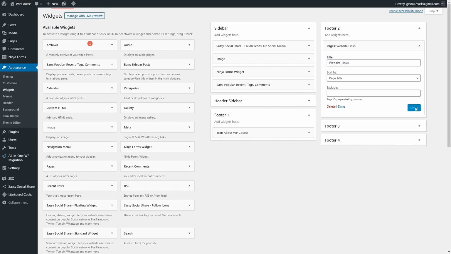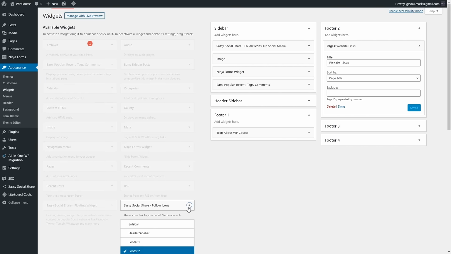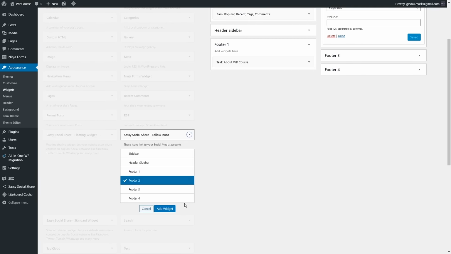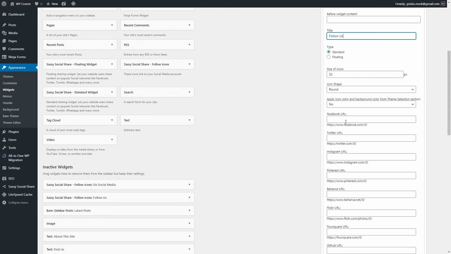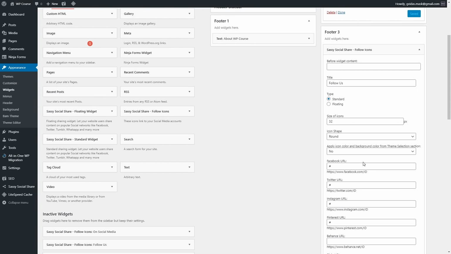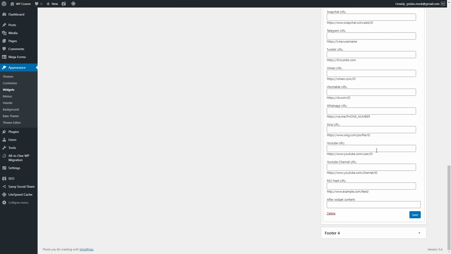And in the last section, we could add social media icons. We are going to use the same widget which we used previously, Sassy Social Share. Let's select to add it to footer number 3, add widget, and we can give a title. And right here, you will have to add your social media profiles. Once you have finished doing this, just scroll to the bottom and hit save.